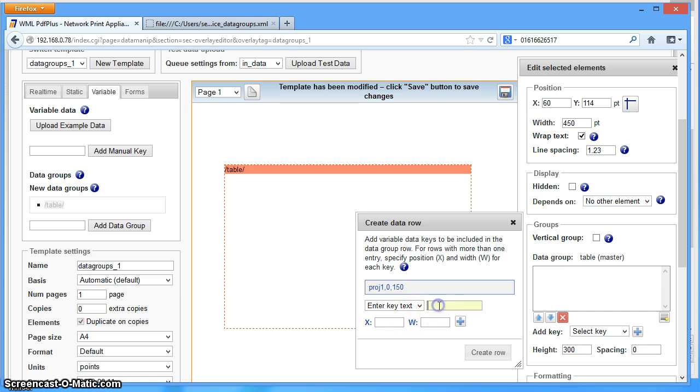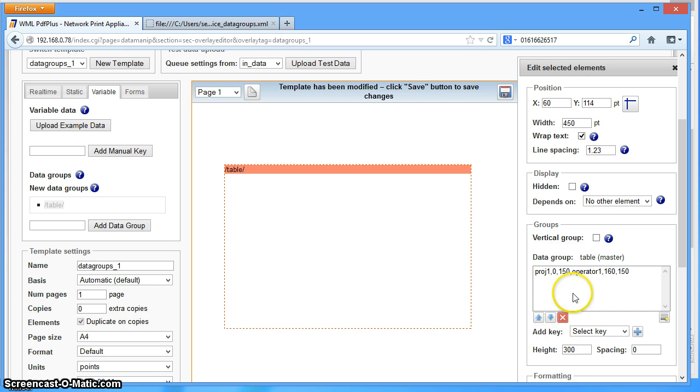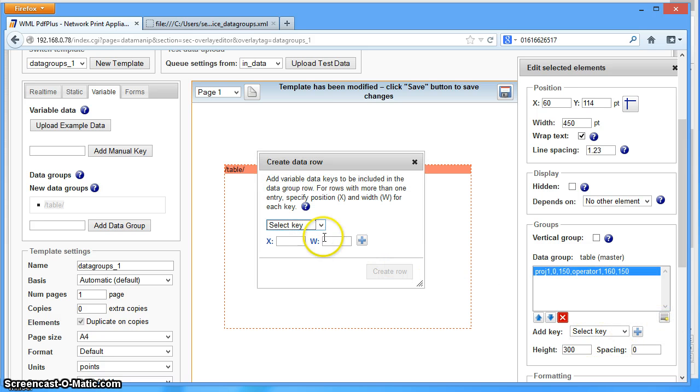So I'm going to put in another column. Let's start that one at 160 and give it a width of 150 as well. That's 2 columns set up there. I won't do all 5 columns. We'll just create the row at that point, and that row appears here in the data group list. So I could now create a new one.